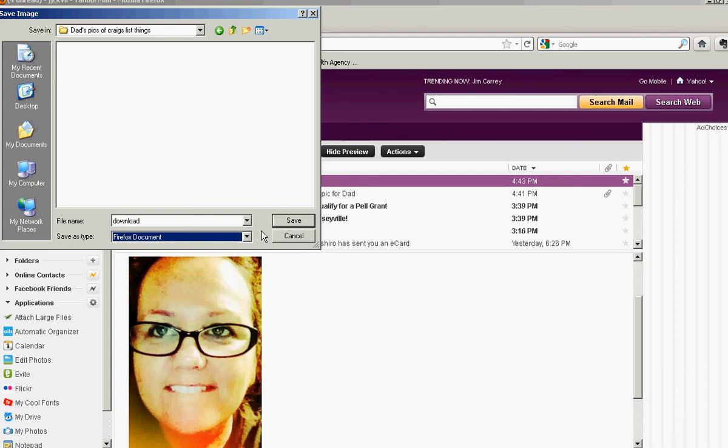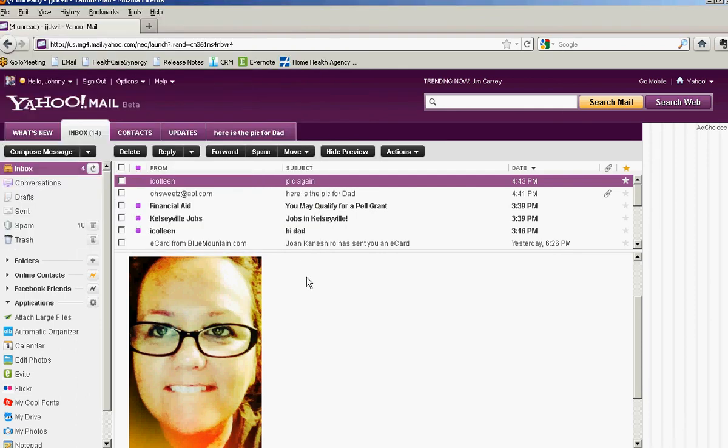Now we want this picture to be a JPG. That's the only confusing part, but we all know pictures are JPGs or other different file extensions. So we want to change this to say all files. And we're going to save it. And it might be different if we try it from the other email. So there's the picture, and we can see over here a message pop up that says everything's been saved.